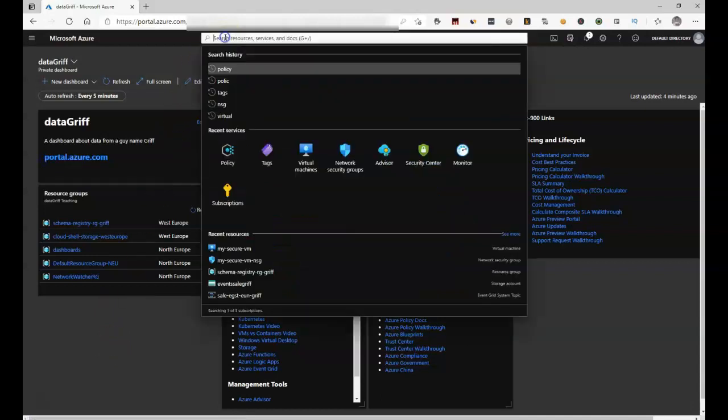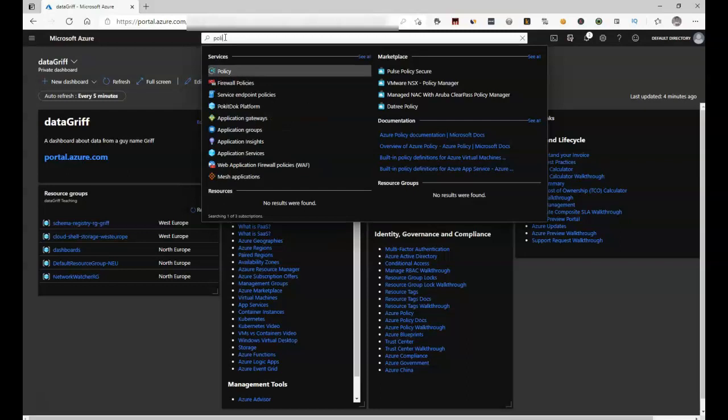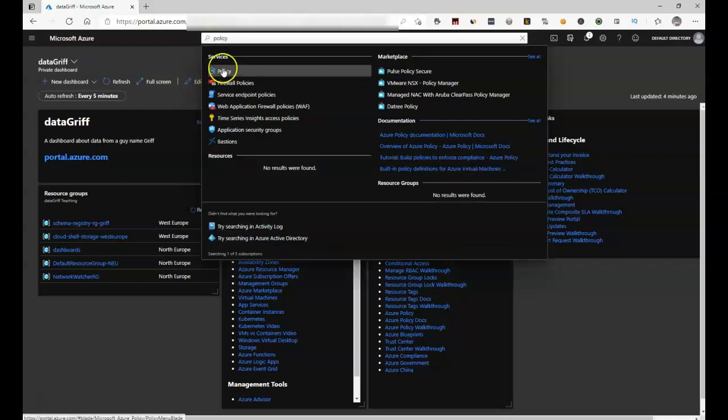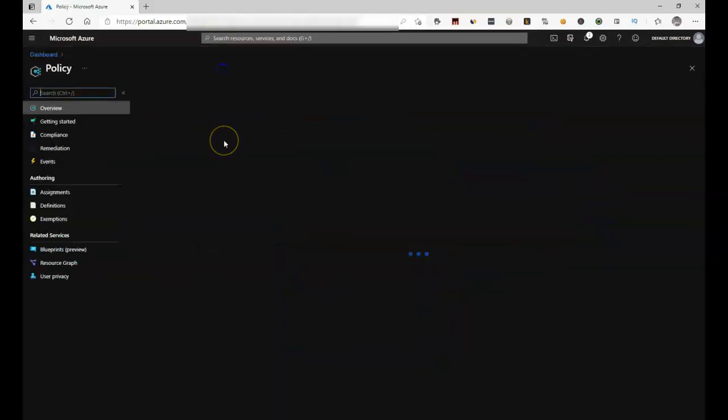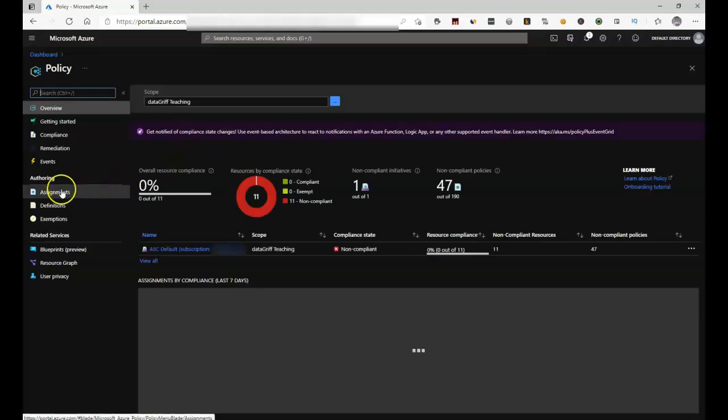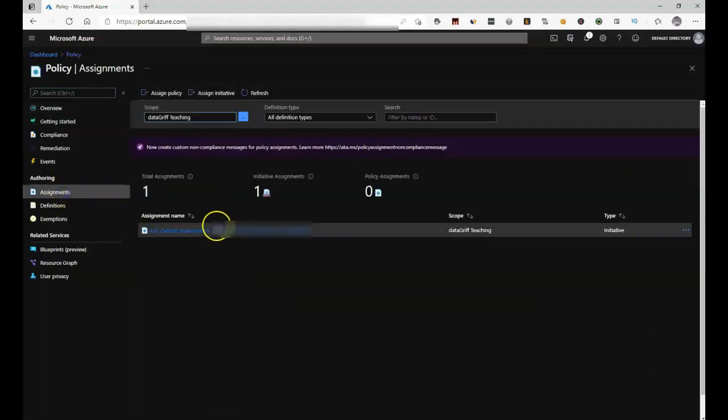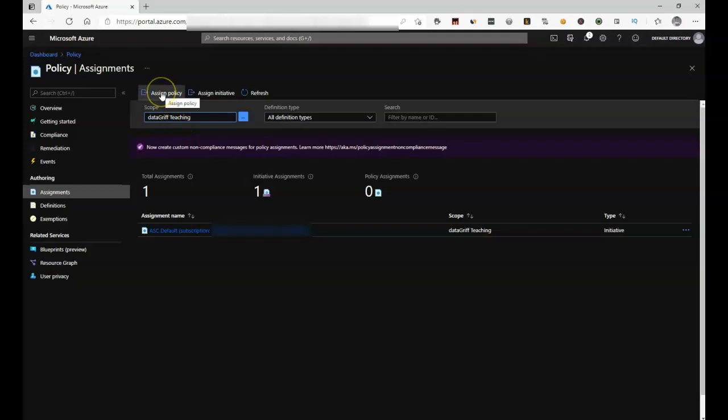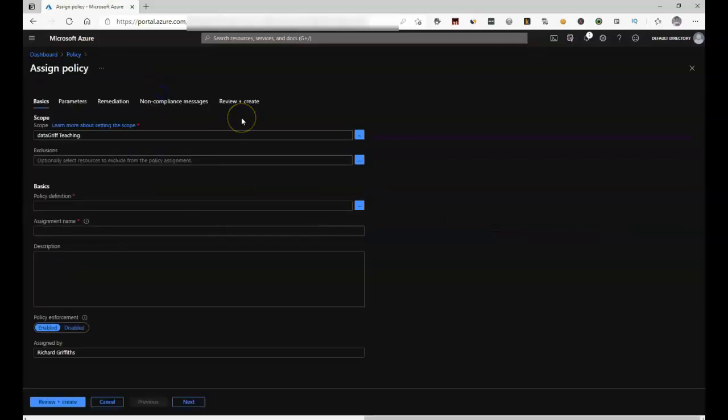Once you're in the portal, in the search bar just type in policy, go to policy, and then on the left hand side click assignments. And we're going to click assign a policy. In here you can see we've got the scope at the moment, which we're going to leave at subscription level. You can change this to be resource group level or management group level if you wanted.